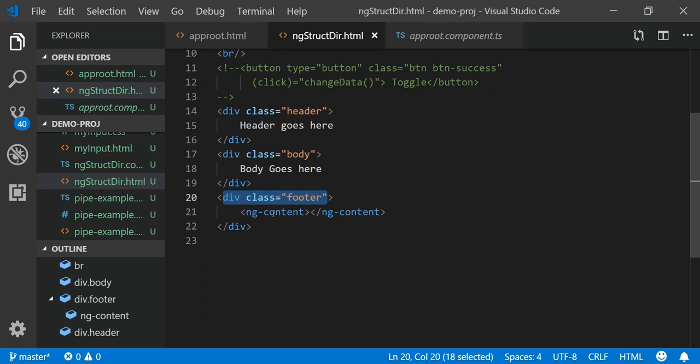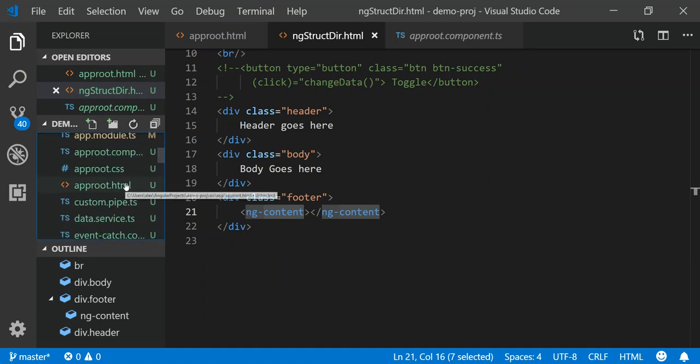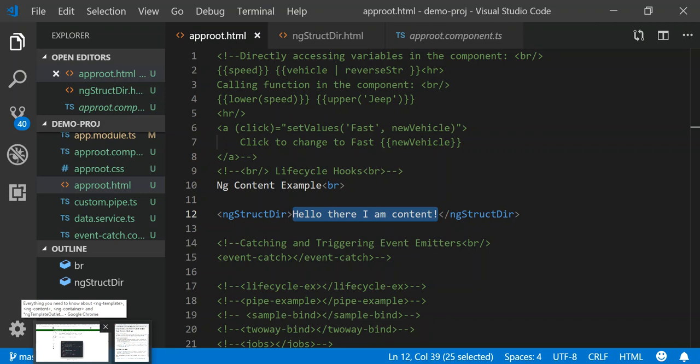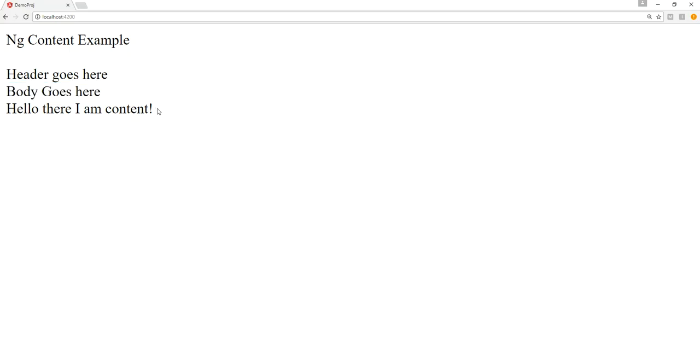Now, inside my footer, you'll notice that I put in the Angular tag ng-content. So what this is going to do is when Angular sees this tag, it's going to project whatever is inside the consumer. So in this particular case, we put ng-content here. And if we go back to the root, it's going to project what's inside here. So that means that now, if we go back to our example, it's going to project, hello there, I am content. And this is coming from the root.